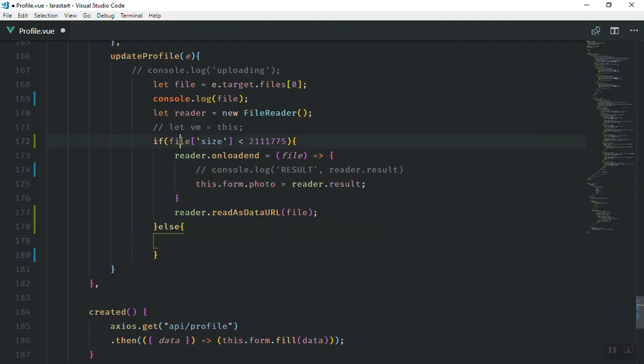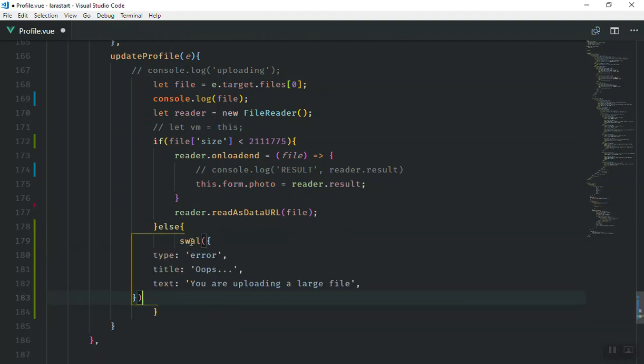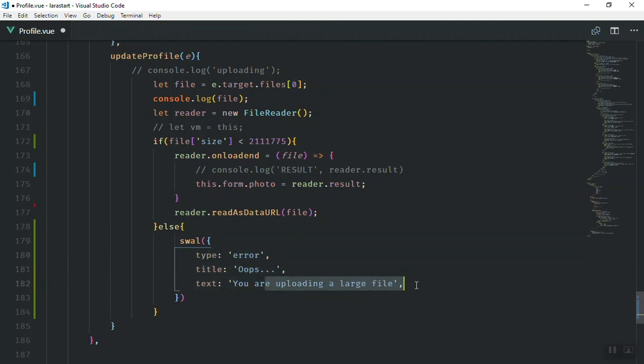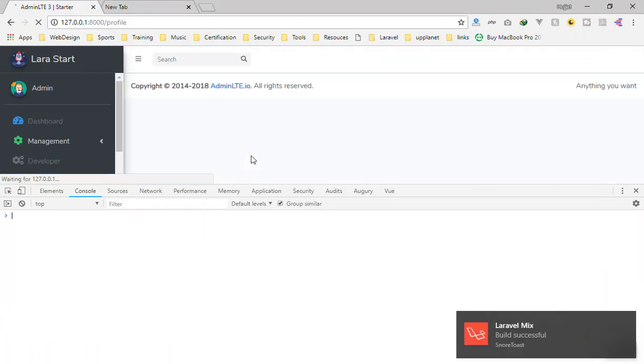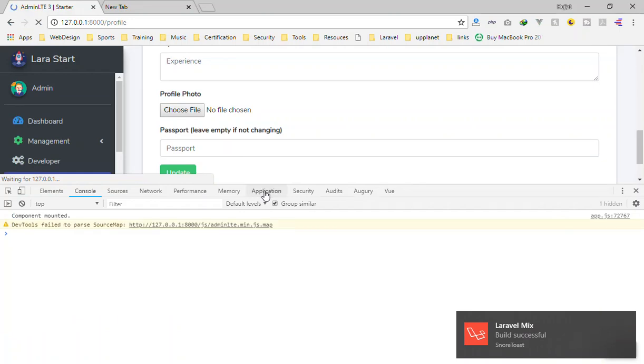We say if the file size is less than 2 megabytes, okay, convert them. Otherwise, we should display a Sweet Alert as error. So we should display it. I paste the code here, just indent it. This is Sweet Alert, and this is going to be the type of the error they are going to display. This is the title, and this is going to be the description. So if I save it this time, let's come to our application and refresh the page, and let's see if this is going to give us an error or not.